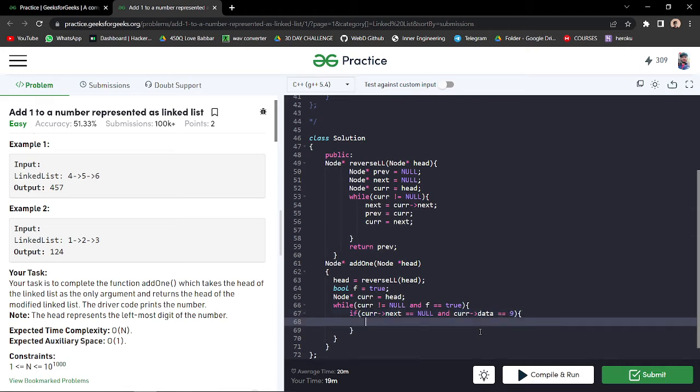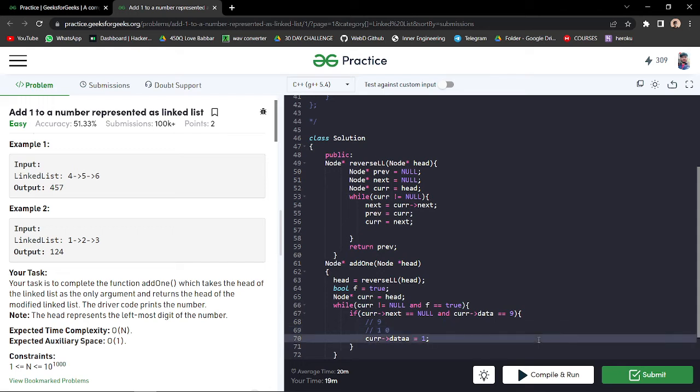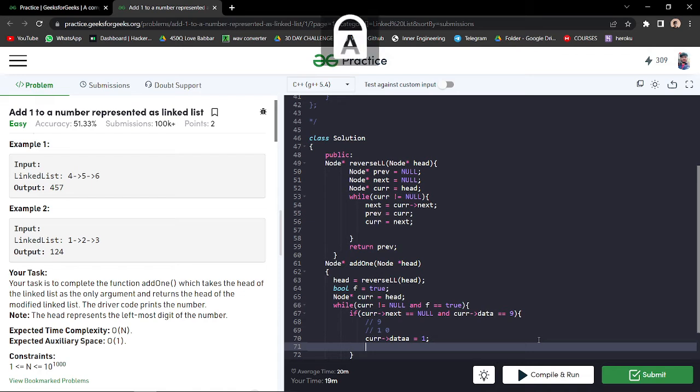If both of these conditions are true, then we are going to make the current's data equal to 1. As I have explained earlier, if we have 9, then we make this 9 into 1 and add a new node which is 0, so it will become 10. Okay, I hope it is clear to you. Now we are going to create a new node, Node temp equals new Node 0.